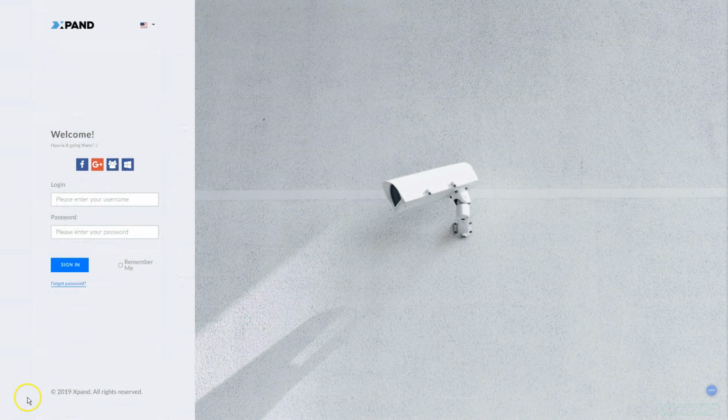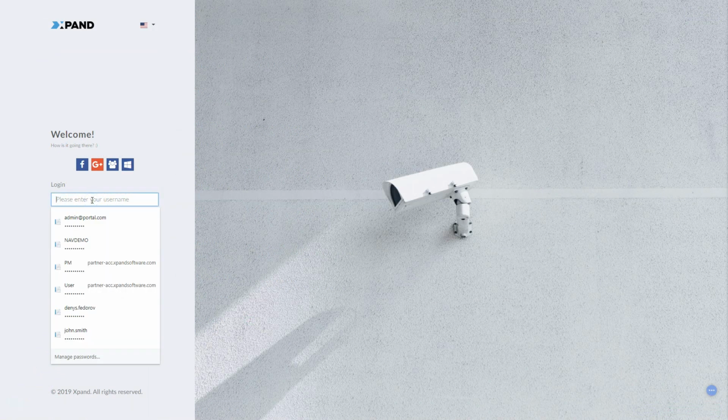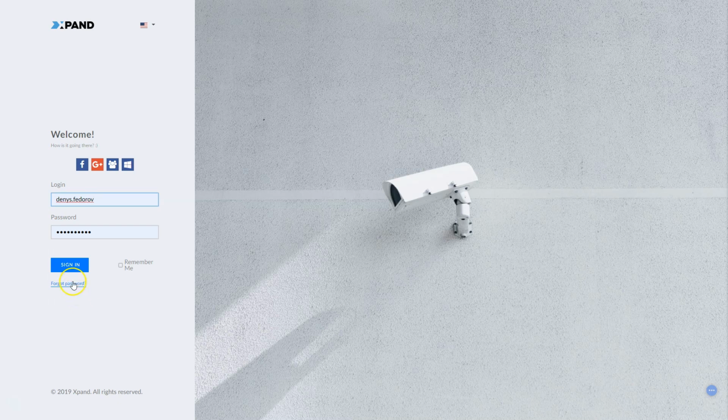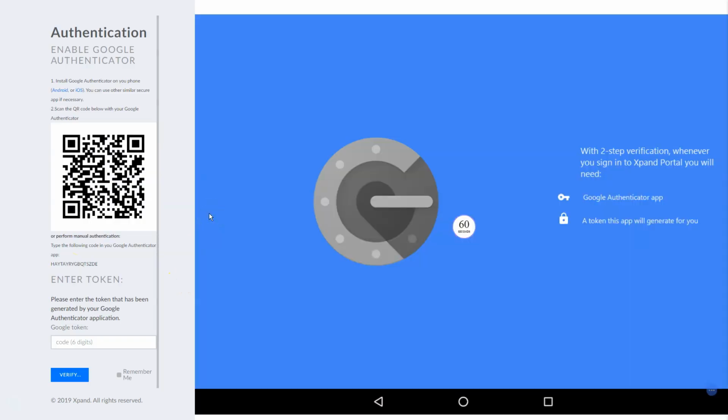Now we have authentication configured and enabled, so let's try to sign into the portal and see how this two-step authentication works. At first, we just enter our login and password as usual and select Sign In. As you can see, we cannot sign in yet because we have to authenticate this sign-in attempt. But we cannot do that either yet because this is our first sign-in attempt after two-step authentication was configured and enabled.